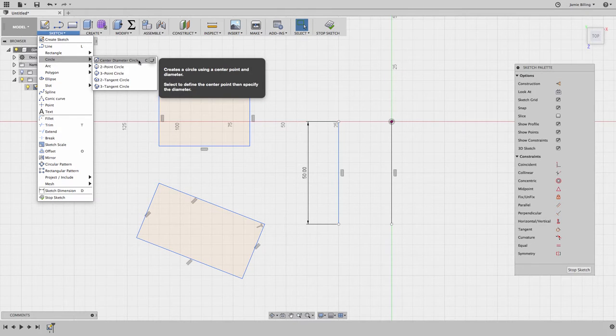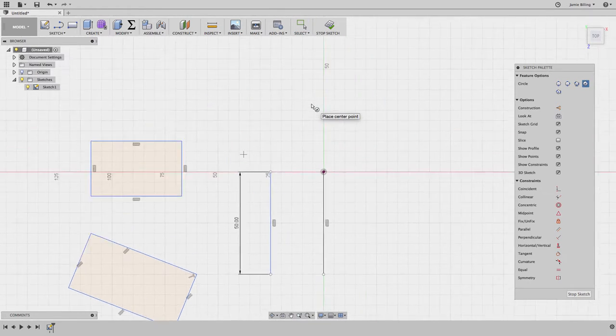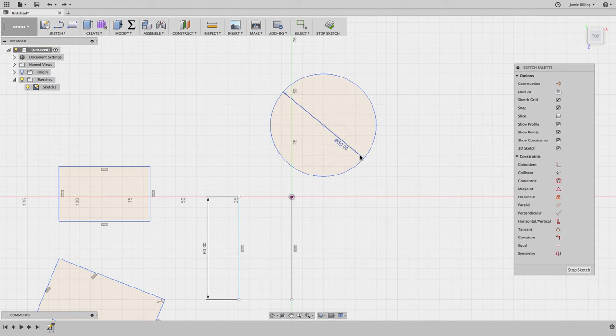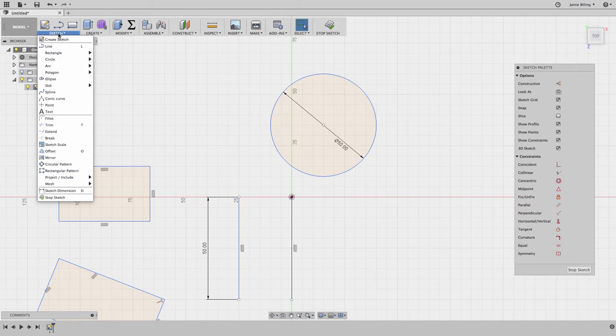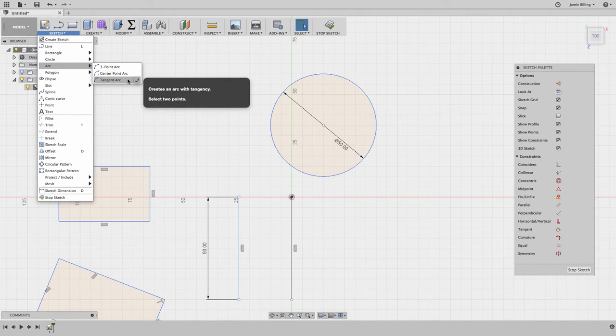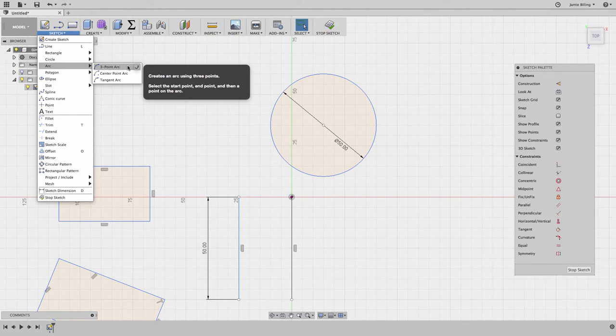Let's select center diameter circle. Simply click to set the point for the center of the circle, drag out to the size that you require, or enter the value directly, press Tab, and then Return to confirm. If we go back to the sketch menu, we can see that we can also sketch arcs. We can sketch 3-point arcs, center point arcs, and tangent arcs. Let's sketch a 3-point arc.